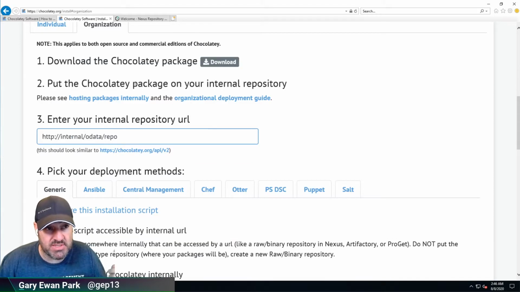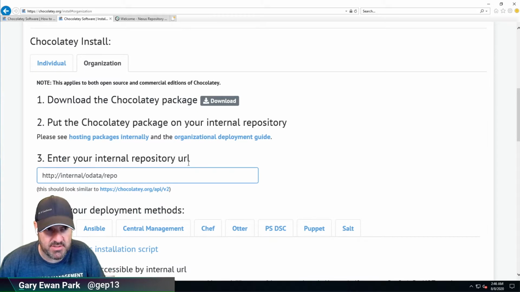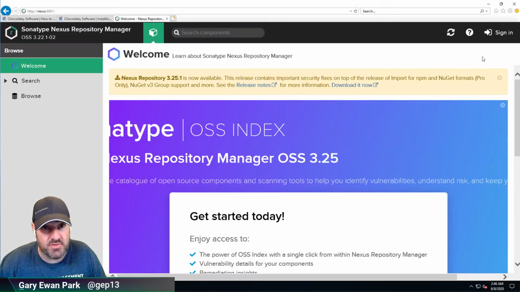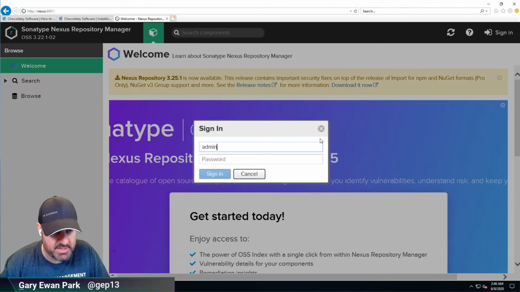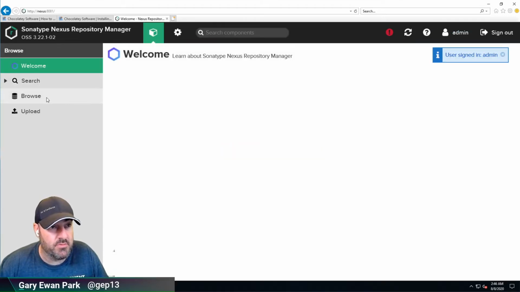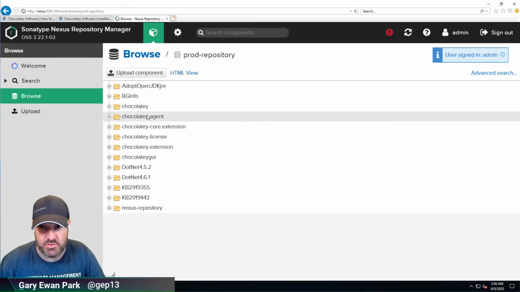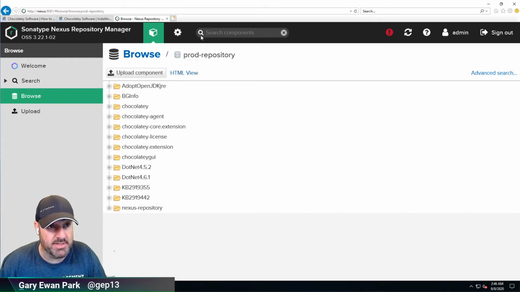What it wants you to do is download the Chocolatey package and put it onto your internal repository. Now, we've already done that, and we can see that over here. If I come over here and sign in as my account, then we browse and go to our production repository, then we have the Chocolatey package. We've done that part of the work already.